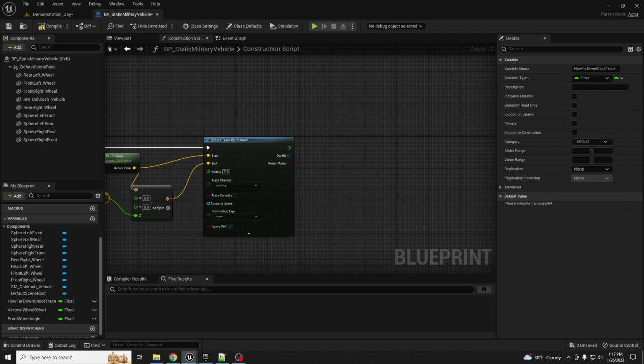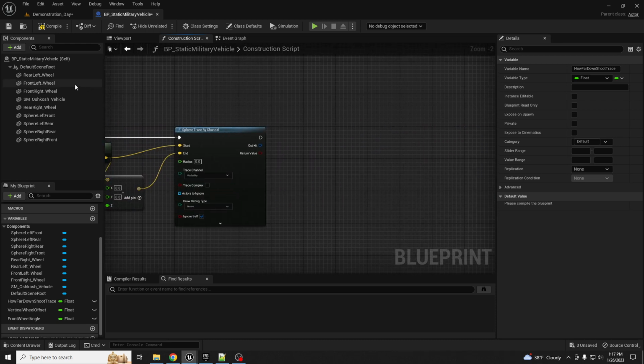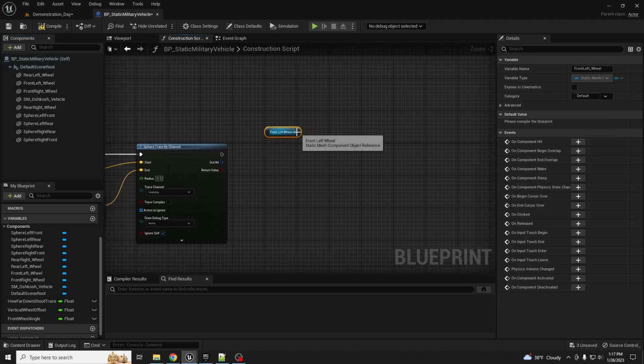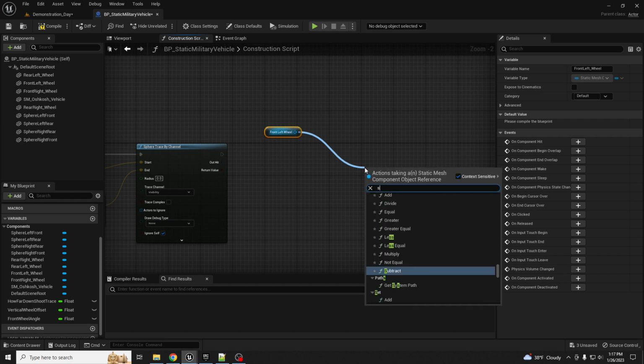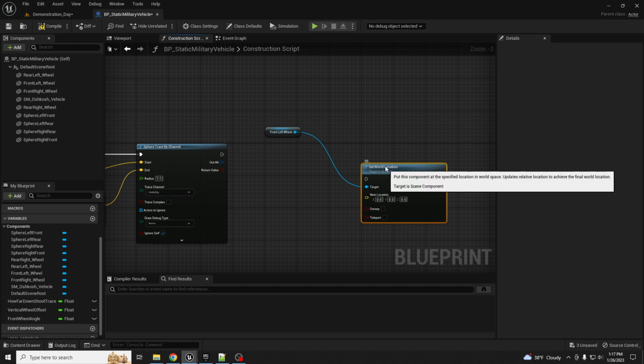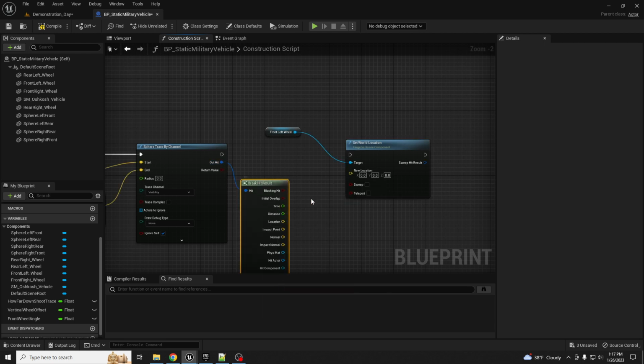Okay, so wherever this hits, that's where I want to get the impact point and set the location for my wheel. So in this case, this is my sphere left front, so I'm going to get front left wheel. Alright, and for this one I'm going to set world location. And what's the world location? Out of out hit, I'm going to break this hit result. And at impact location, I can drag it right into here, but remember we need to set an offset for the wheel.